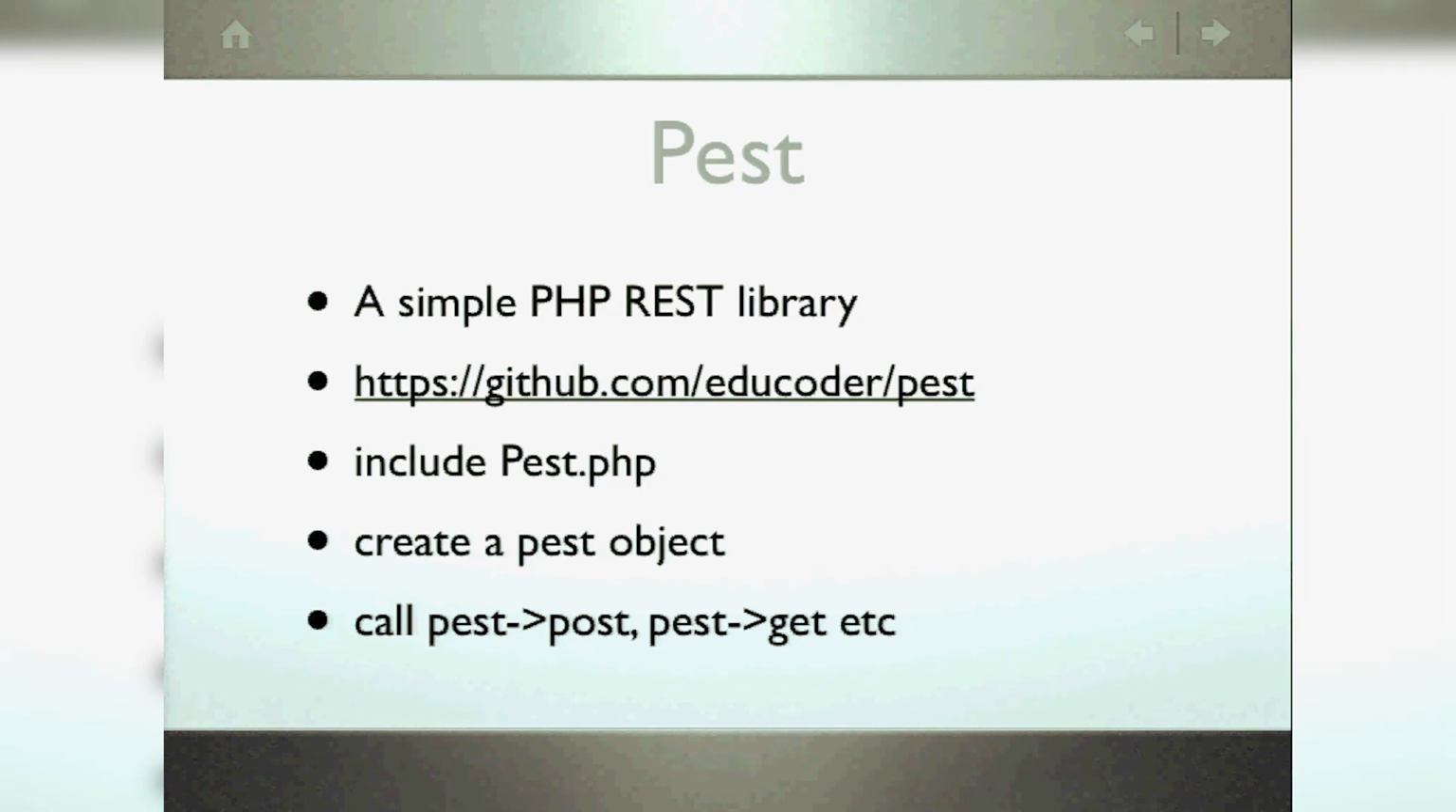You can get it on GitHub, educoder/pest. All you do is you include pest.php, you create a pest object, and then you call pest post, pest get, pest delete, and it will pass you back whatever the response is. So you can go result equals pest get, result equals pest post, and obviously the URL that you want to post and get to.